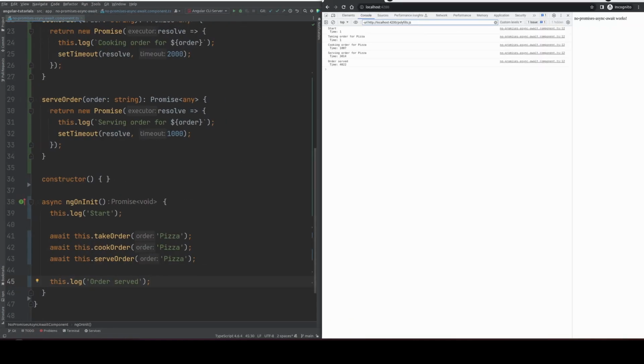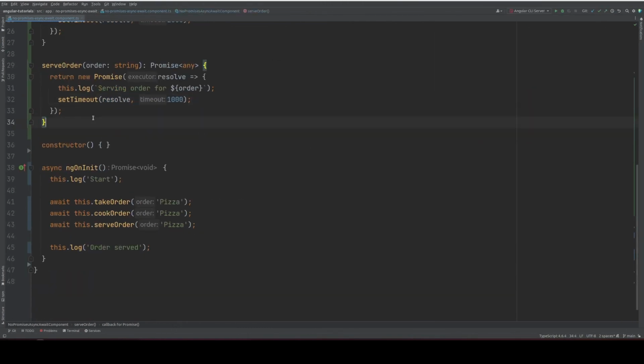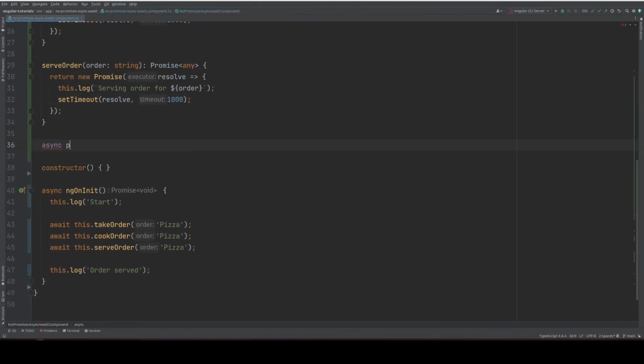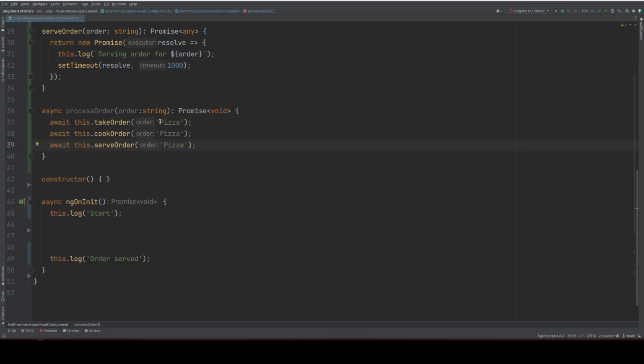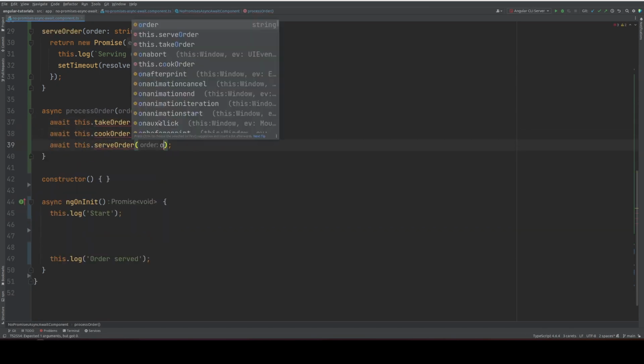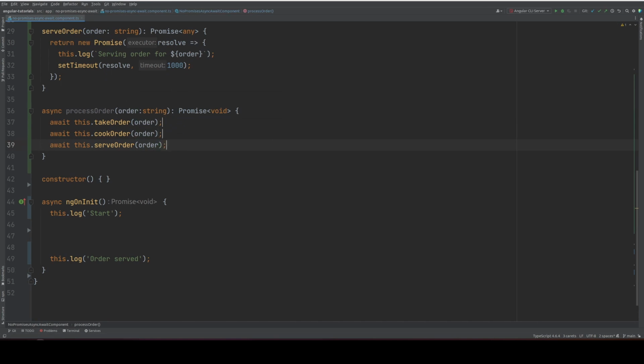Okay, now let's add more complexity from the real world and say that we want to process multiple orders and serve them all together for a table. So let's create an async method that will process the order and return a promise. Let's copy the 3 methods we created before into this one and of course update the arguments. Let's also copy the final log of the process order.